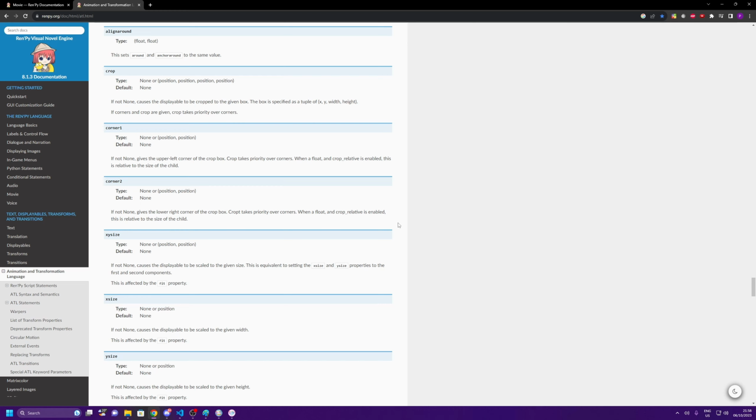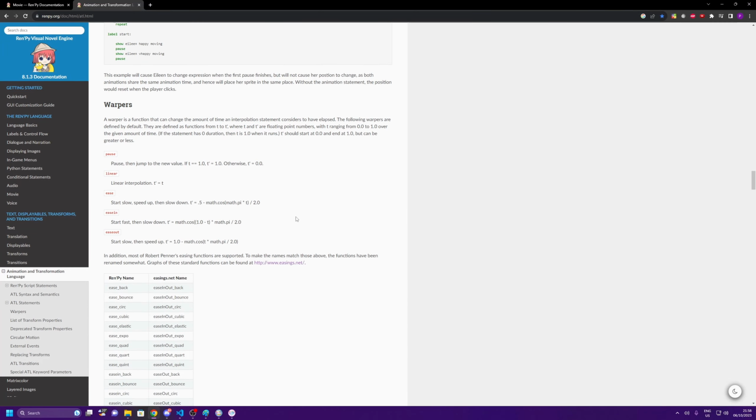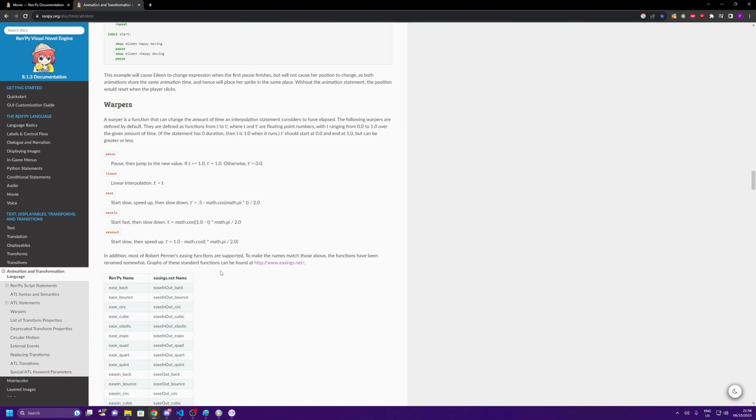So that was the transformations part of the animation and transformation language. So what about the animations? This is where you can get things to move in the screen from one place to another. And that's done with the warpers, which are just above here. These are the most used, you have a lot of them here, but these are the most used warpers. Warpers are interpolation functions. What interpolation does is it takes two values and smoothly transitions between the two of them.